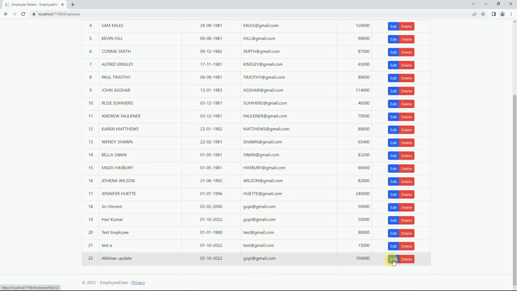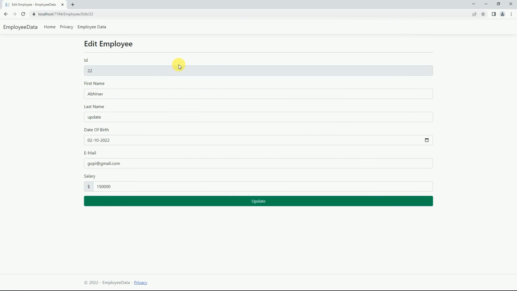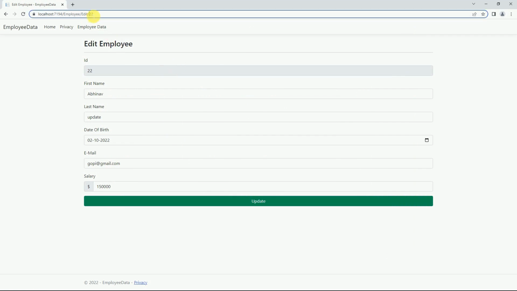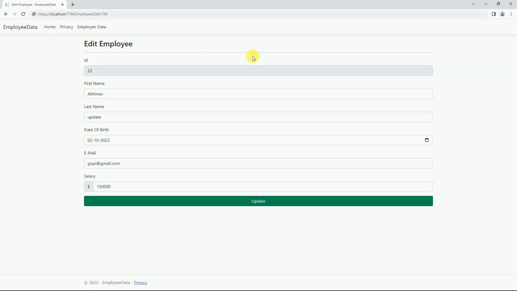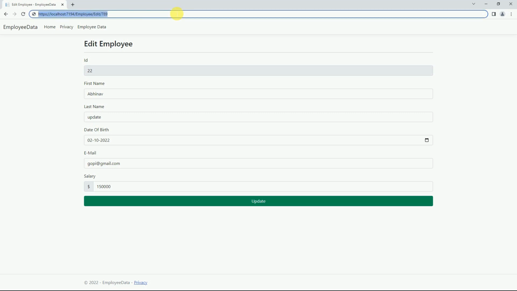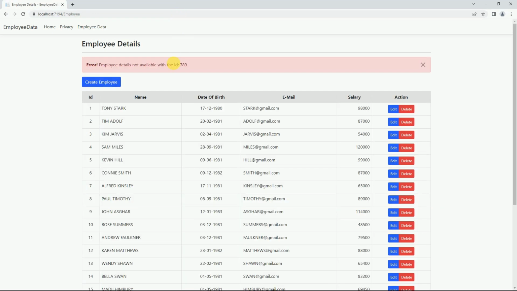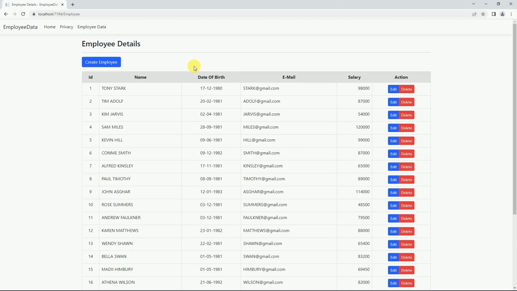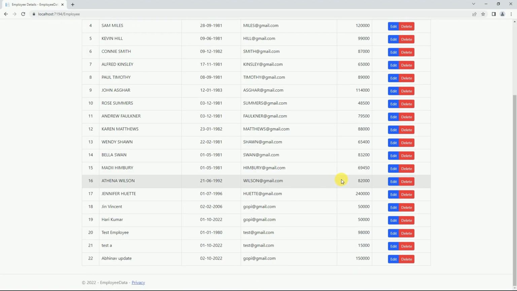Here we have to apply the client side validation. Also, whenever the user is editing, if I go to the address bar and edit this employee ID to anything like this and try to enter, this validation we also applied: employee details not available with the ID 789. So these validations we also applied.